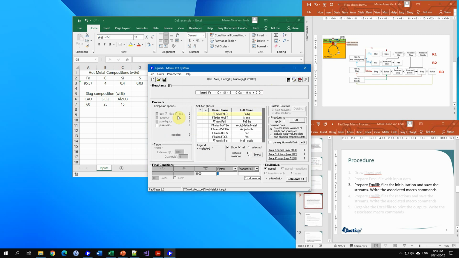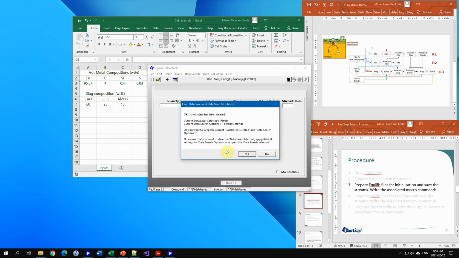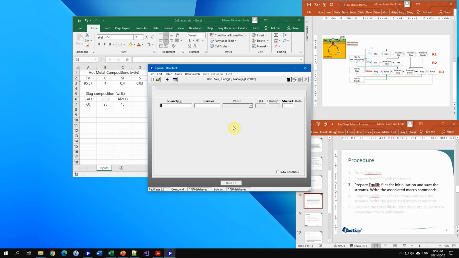So now we have to do the same for the slag and the solids. So we have to make an empty system. Okay, click clear, say yes, whatever. And we enter the components of the slag following again the same order as in the Excel worksheet. Okay, so we have three components. We have CaO, SiO2, and Al2O3. Okay, so again, we don't have to change the quantity at this stage because the macro processor will reset the values during the simulation, so we don't have to worry about them right now.